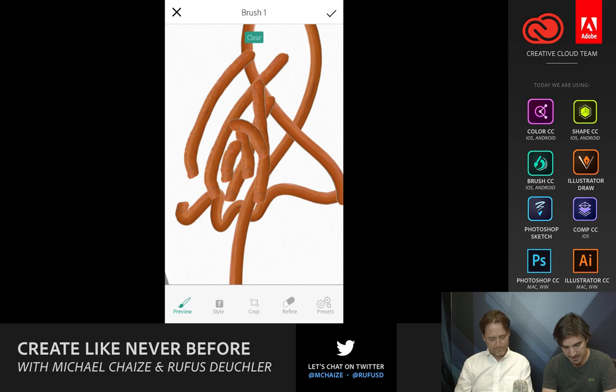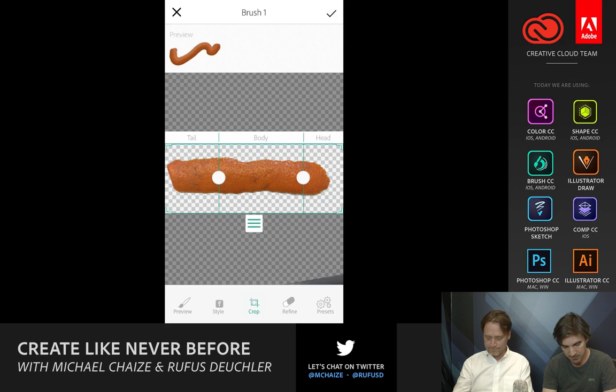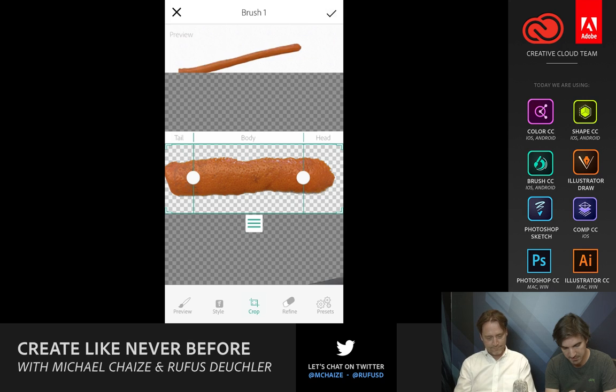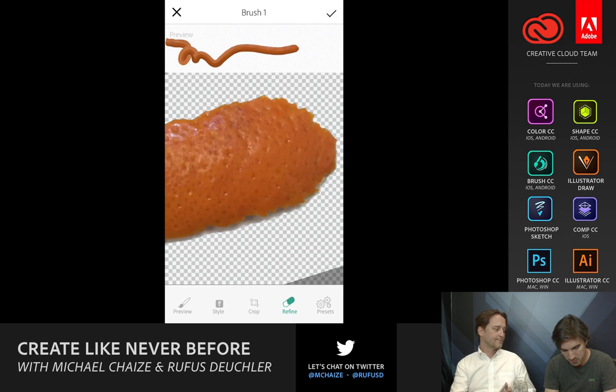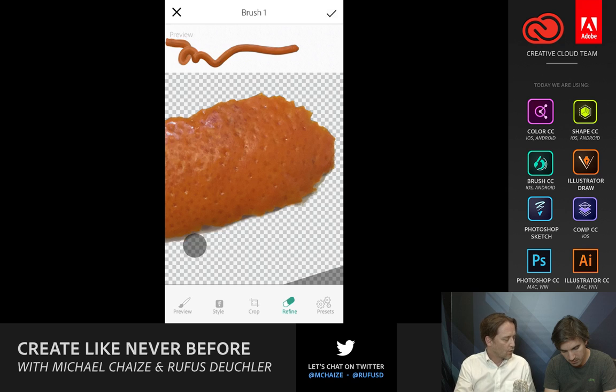So you can come back and say, I want to try a different style. I want to crop it again. I want to define what is the tail and what is the head, and then resize it like this and see how it behaves now. You can refine the image if you want. You can zoom in and say, okay, I want to remove some parts. So you can zoom in and draw, to correct the brush a little bit.